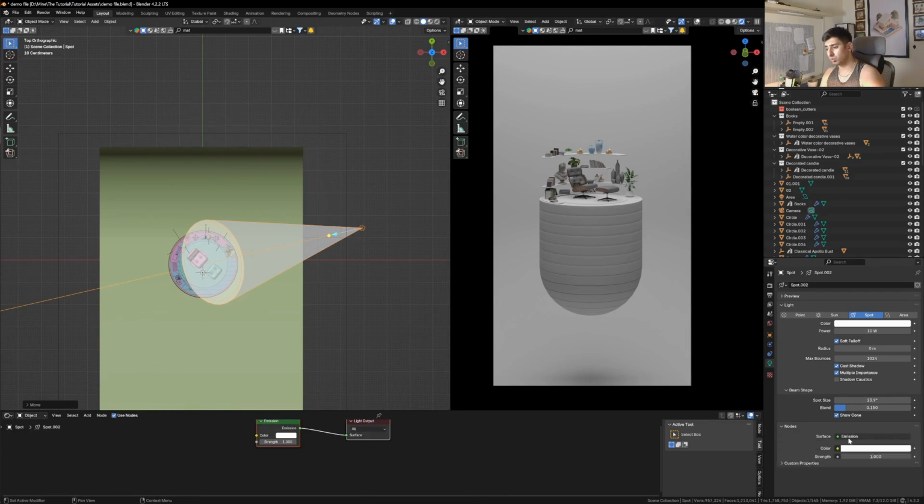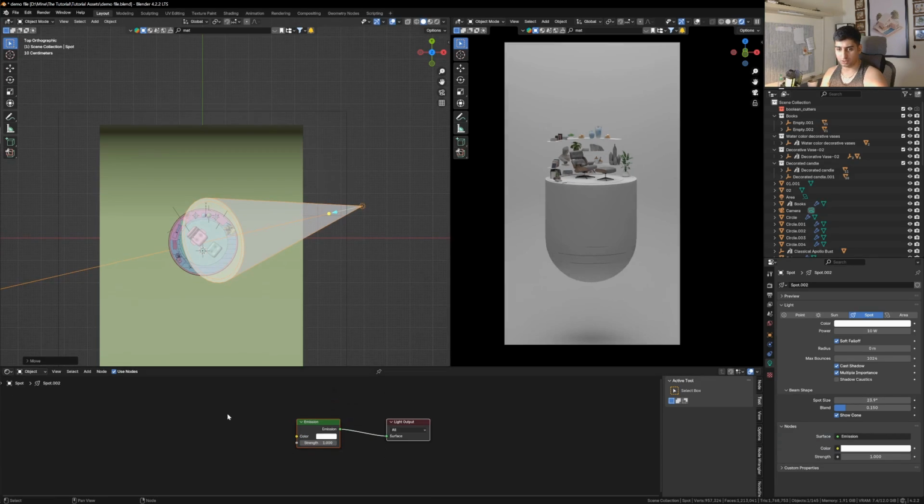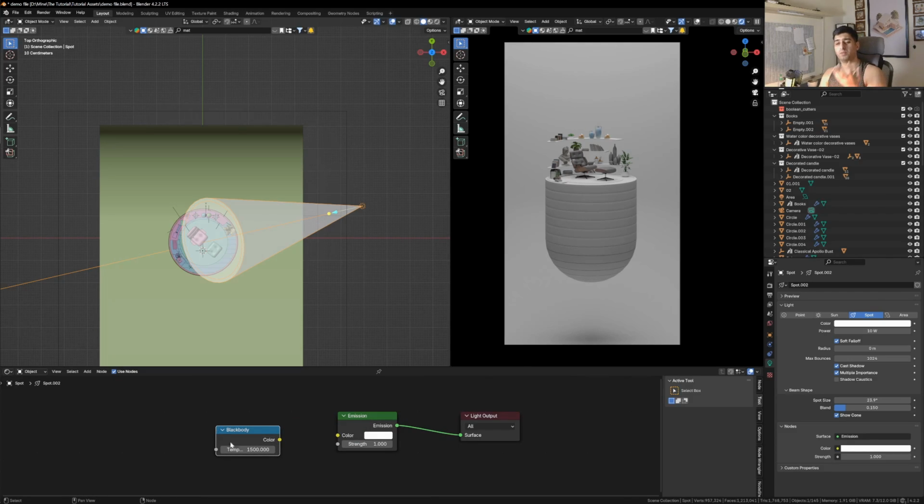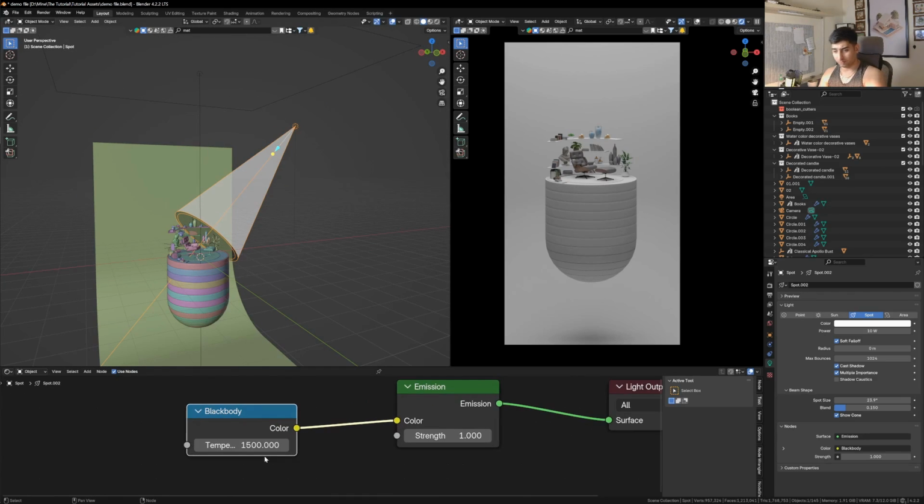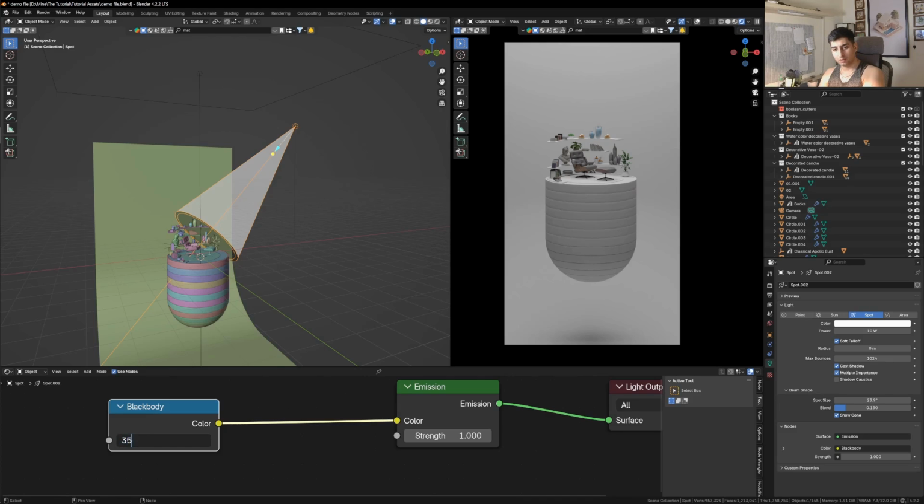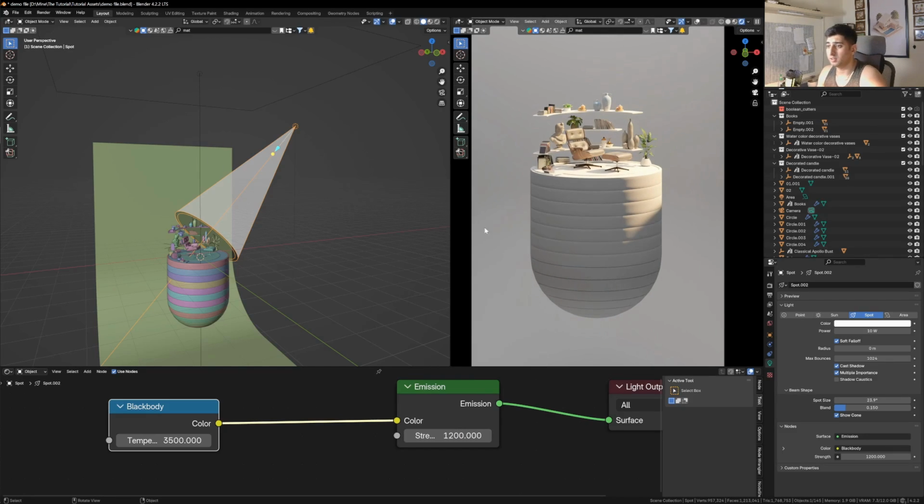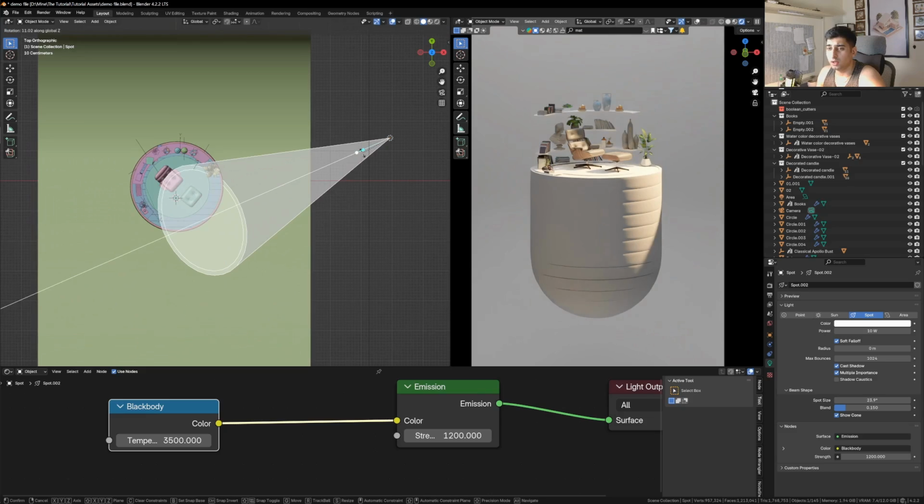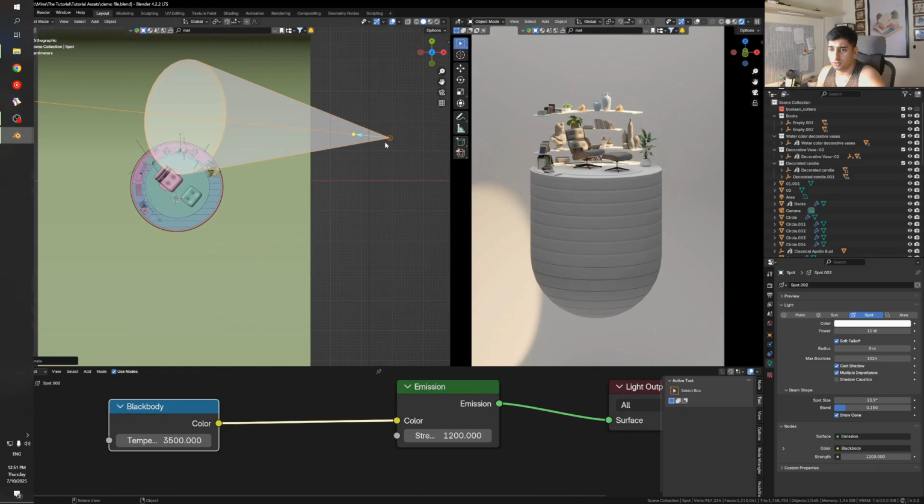I'm going to use the nodes part, and in this shader editor I'll bring out Blackbody. I want the warm sunlight to come inside. All right, so we are going to manipulate it in that range, 3500K. Let's increase the strength to 100 first, and let's see, maybe 800, maybe 1200. I think that is fine. That's what I want. Let's rotate it.